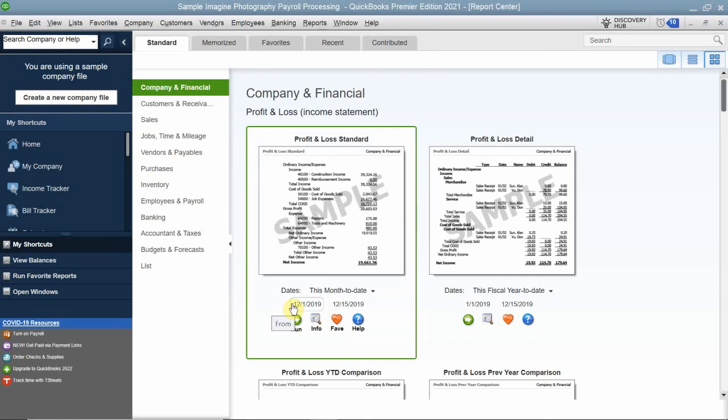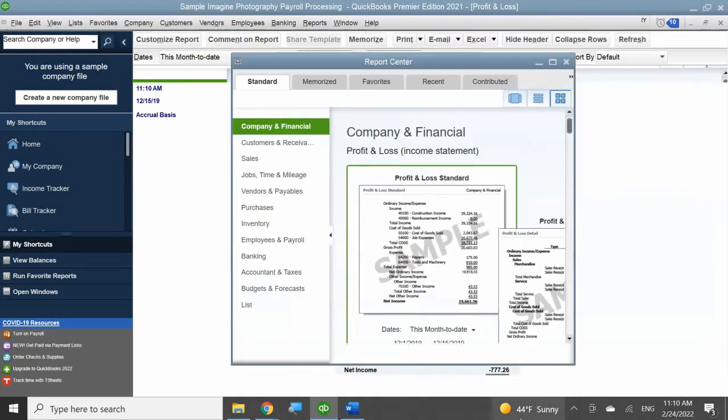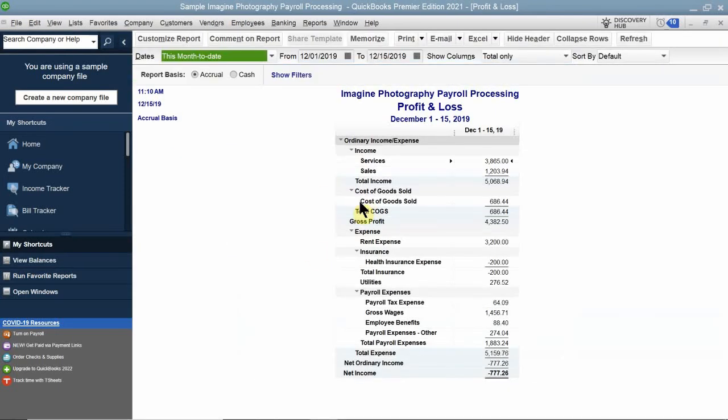How do I customize a report? Would that be a new report? No, there's no new report. Nothing new. Okay, I'll give you a hint. Let's do the very first one. So I want my profit and loss summary report. If I double click on this, how do I customize it now?